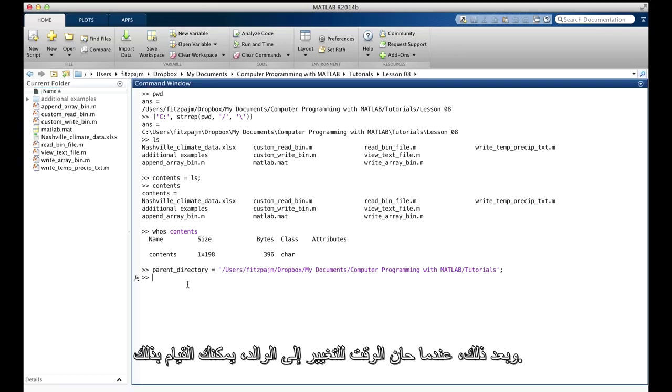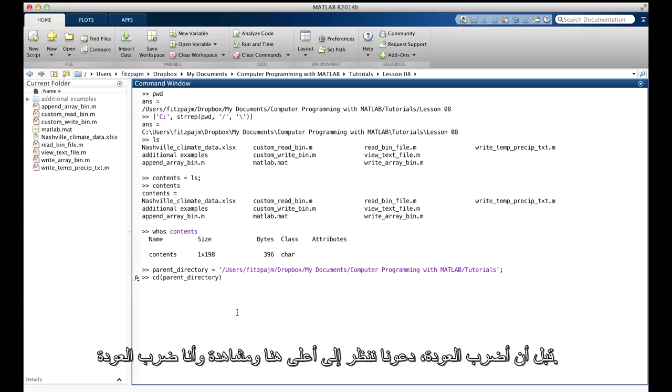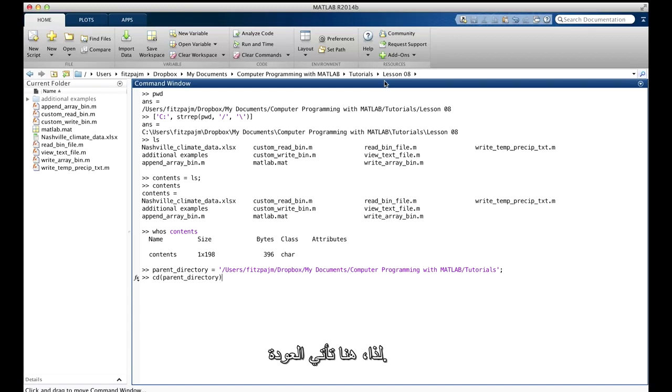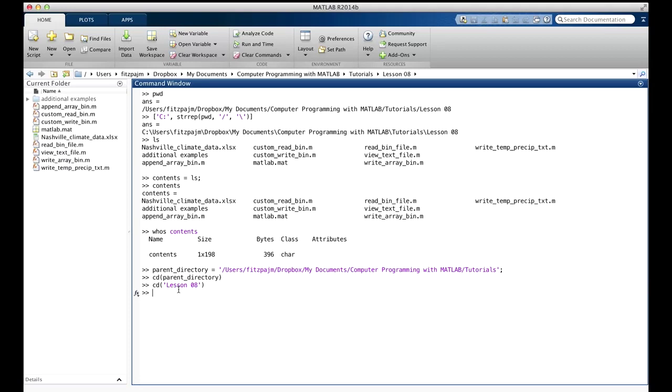And then when it was time to change to the parent, it could do this. Before I hit return, let's look up here and watch as I hit return. So here comes return. And you see that we're now up in tutorials. Let's go back to lesson 08. There, we're back in lesson 08.